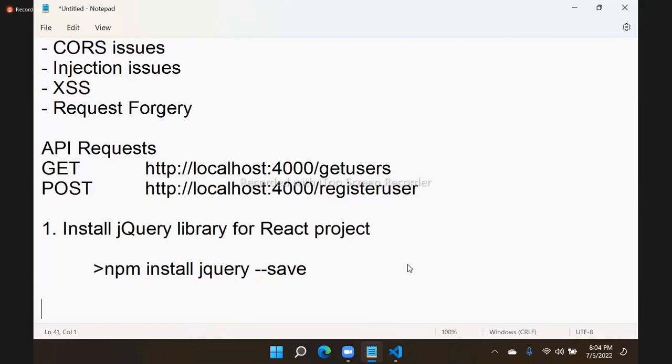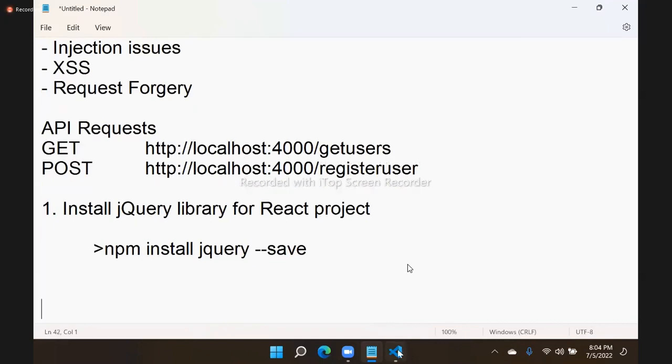If you are working with Bootstrap, it already uses jQuery also. If you are using interactions, it uses jQuery also. So we have to install this jQuery. Okay, right, let's do this.